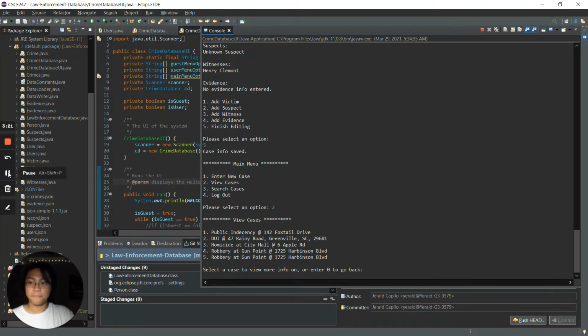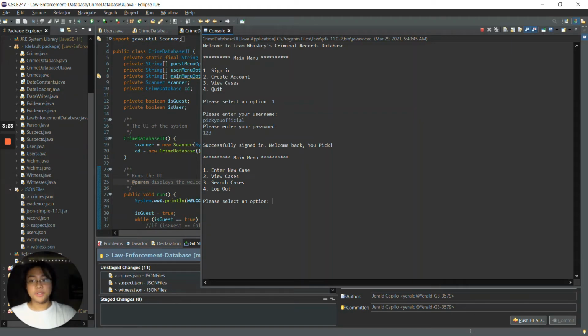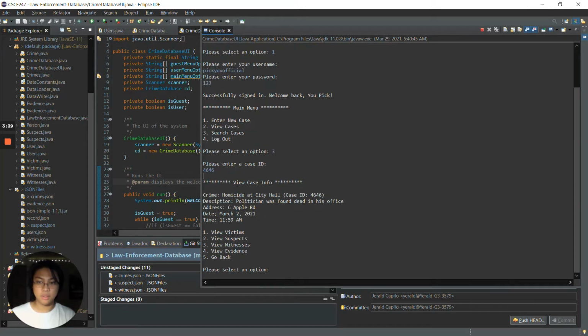Let's go ahead and run through the third scenario where our boss has assigned us to work on a new case ID. In this case, our case ID is going to be 4646, since that should be the case ID of one of the records in our sample data. So we're going to go ahead and go to search cases, and we're going to enter our case ID, 4646. And it says that we've pulled up this case called Homicide at City Hall with the case ID, the description, the address, the date, and time.